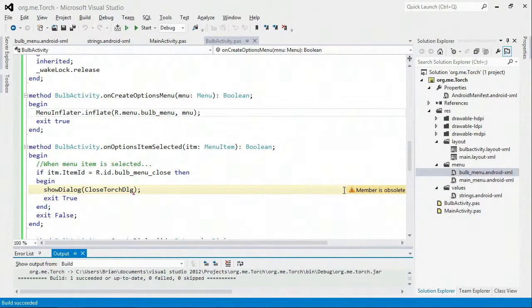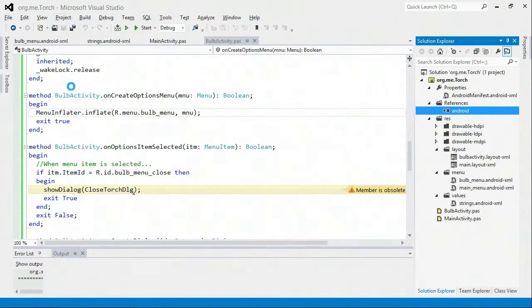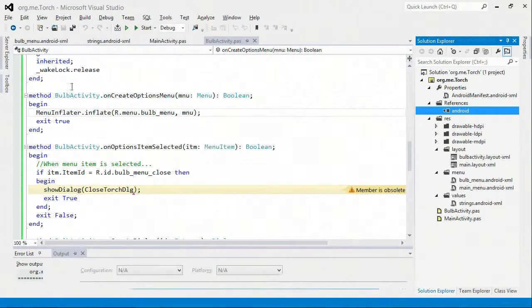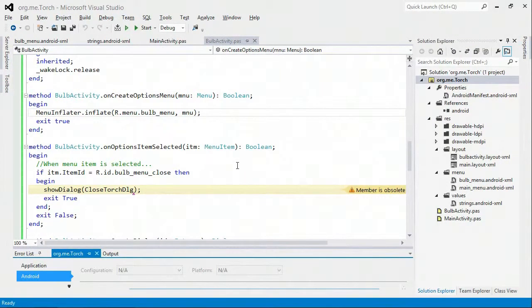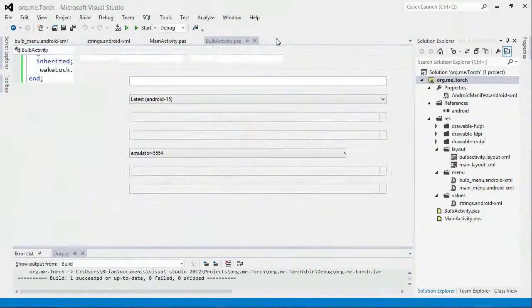There is a note that the call to show dialog is obsolete, but that's really something that happens in the most recent versions of the Android operating system. By default, when we reference the Android SDK, it defaults to the most recent one that we have installed. So if we go back to the project options, oh, it's down here. Let's see if we can move that up here.